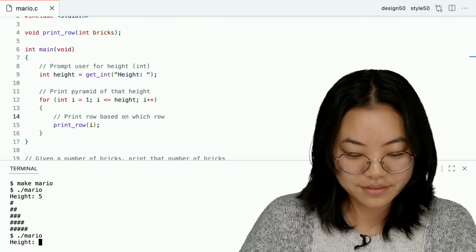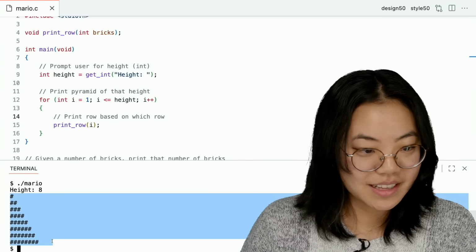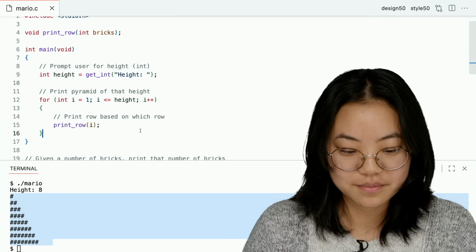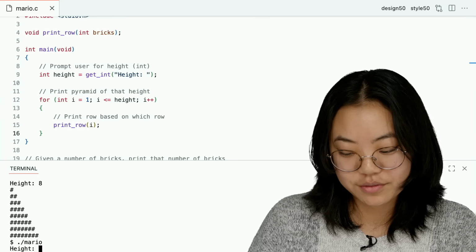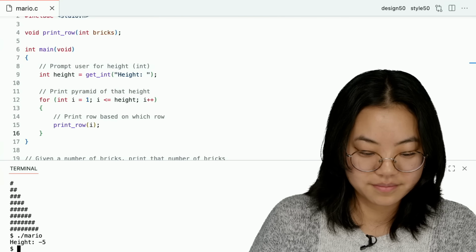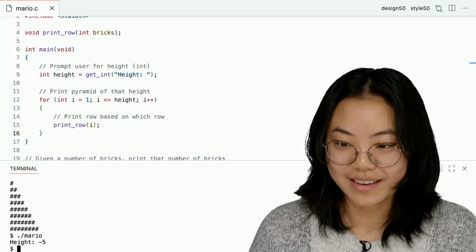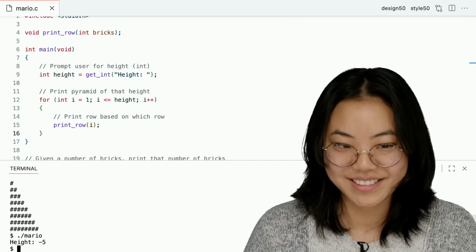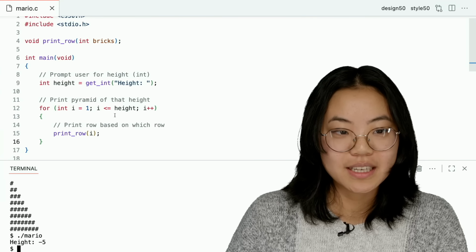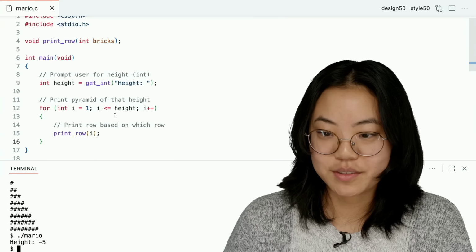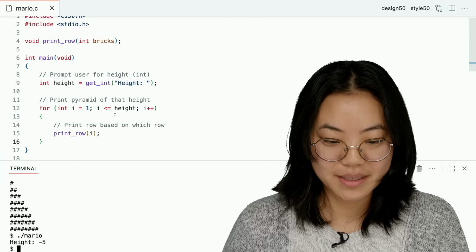And if I tried it with a different number, let's say 8, okay, awesome. Now that's looking like what we want it to. I'm gonna try one more thing. Let's say I give it a height of like -5. Okay, it's not doing anything, which is fair because you can't really print a -5 height of a pyramid. And so potentially what we want to do here is actually re-prompt the user when they give you a height that can't be printed into a pyramid.